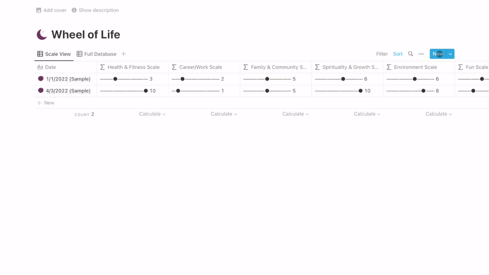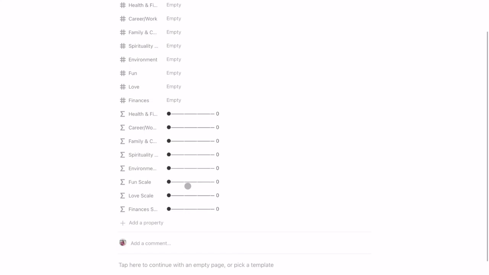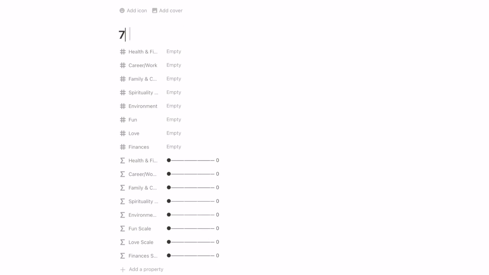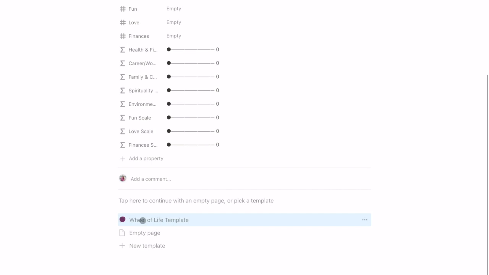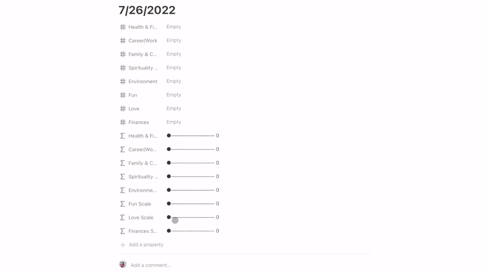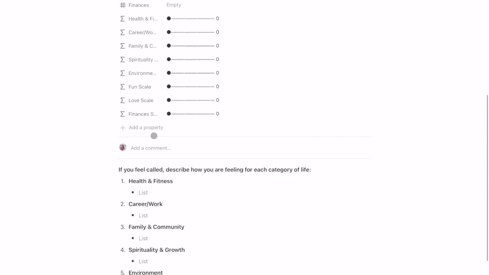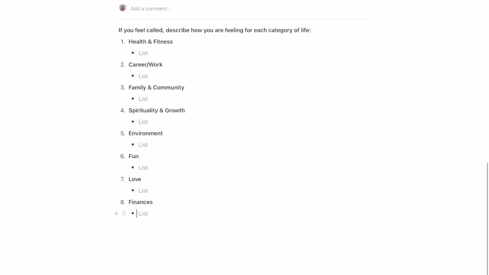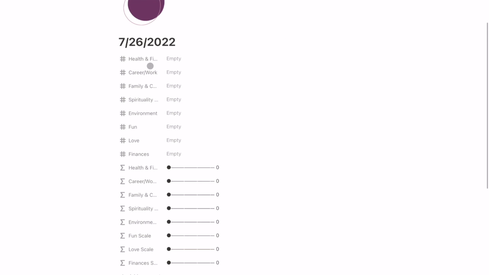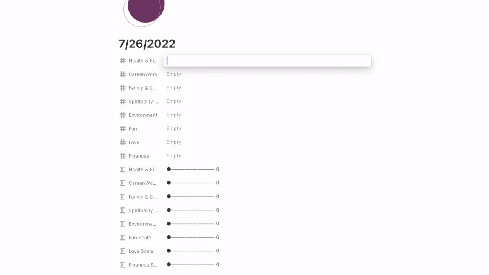But if you want to add another one, you just come over here to add new. And we are going to write in today's date just so that it populates. And then we're going to click on this template. The reason why I made this template was mostly because I wanted you to be able to have a duplicate icon that automatically populated that fits the theme of everything. But I also wanted to give you a list of the 8 main categories of your life. So if you want to add thoughts, feelings, or context to why you chose the numbers you did, you can do that.